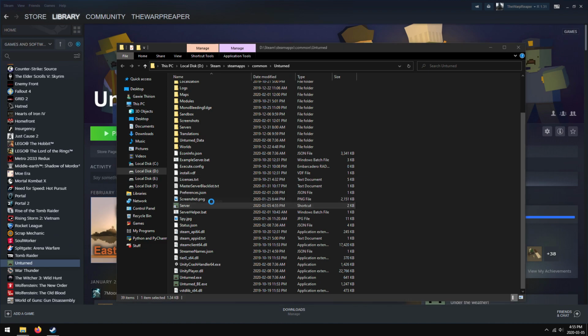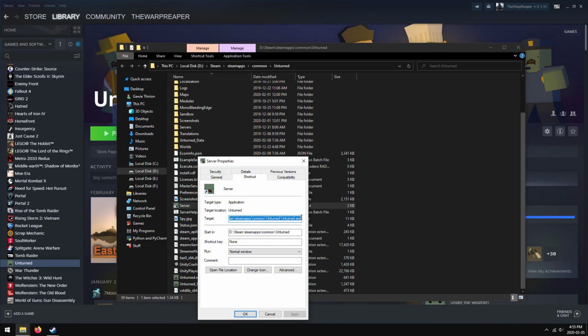Now, on the shortcut, you want to go to Properties and change the target. Put it in quotation marks, if it's not already in quotation marks, and then add --nographics --batchmode +LANServer/ followed by what you want to call the folder the server will be stored in. Let's just call it server. And then you can hit apply.